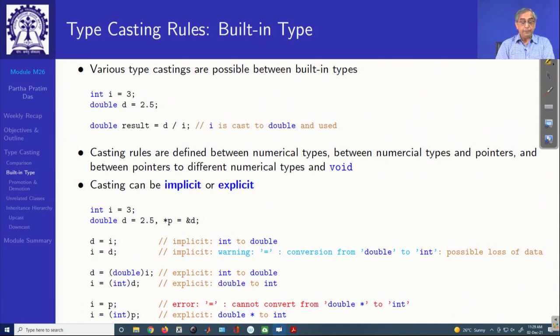So, let us move on to discussing the rules for the built in types. This is the example you have already seen. These are implicit casting, these are explicit casting, but not everything can be explicitly cast either. For example, I have a pointer p which is a pointer to a double. Now, if I want to assign that to an integer, I will get an error, because a pointer is not implicitly allowed to be treated as an integer, but explicitly I will be able to do this kind of conversion.